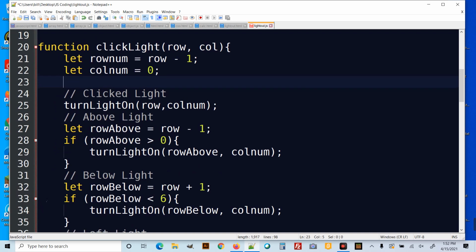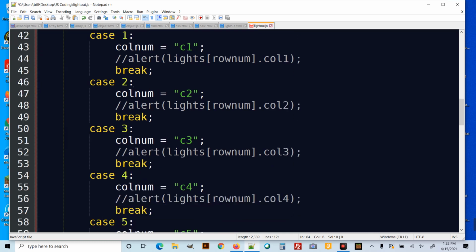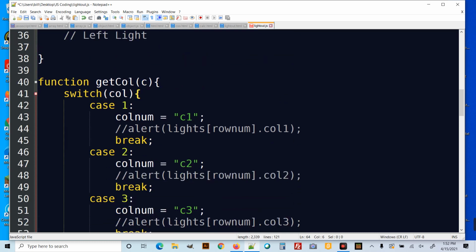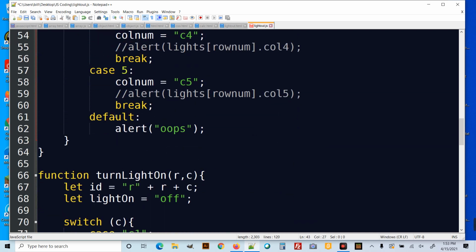I'm going to make my size a little bigger. I'm going to go inside of my getCol function, and I'm going to paste it there. So I'm going to do the exact same thing, but now instead of switching on col, I'm going to switch on C, which is the parameter we're going to pass it. I don't have that alert. Oh, don't worry about it. If you don't have this stuff, you don't have alert. Under default I have light on equals burned out.